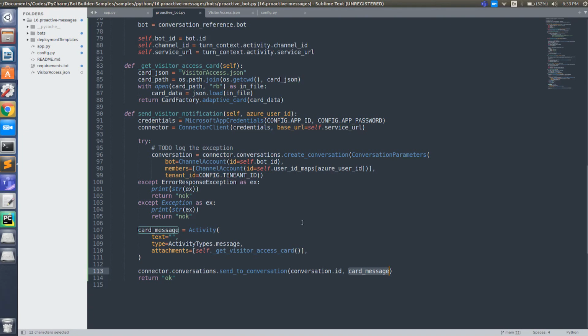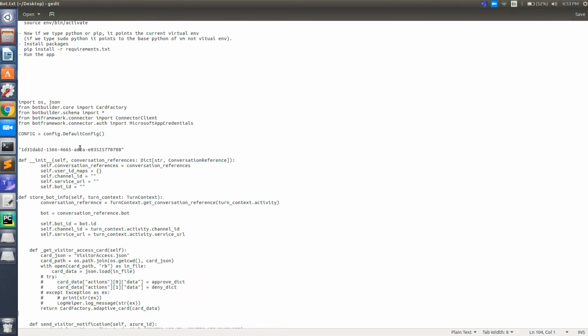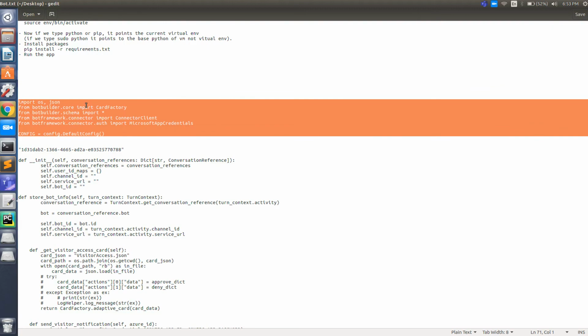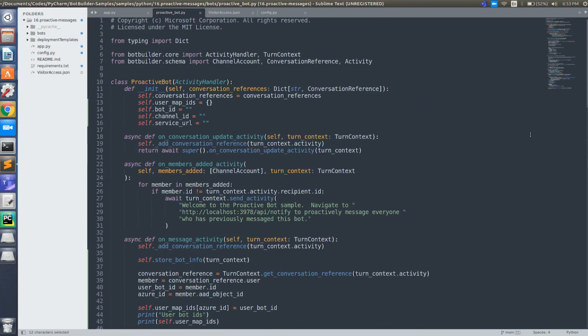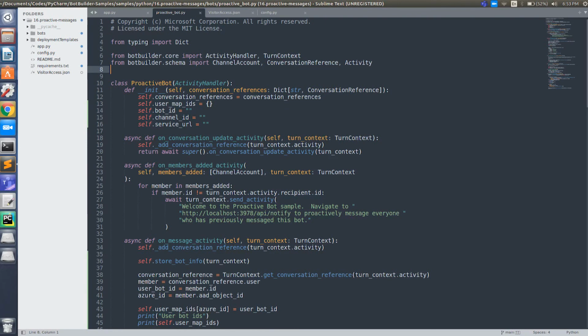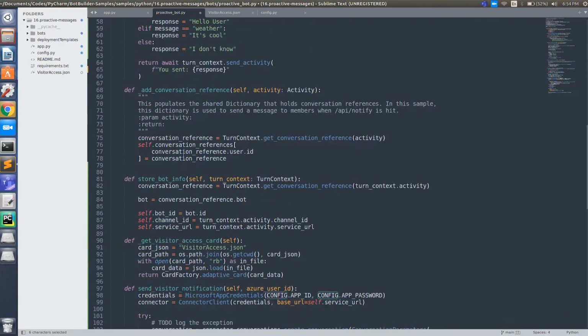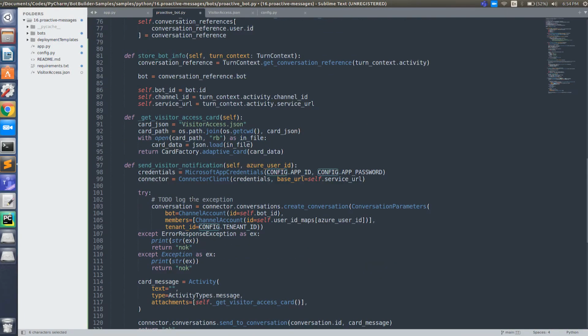And I think I have forgotten to import the libraries. I'll just import them. So I have imported OS and JSON libraries, and this card factory is used to create the card objects for the bot, and then this Microsoft app credentials is for the credential object, and this config is just reading our config file. Okay, so let's see the flow again.